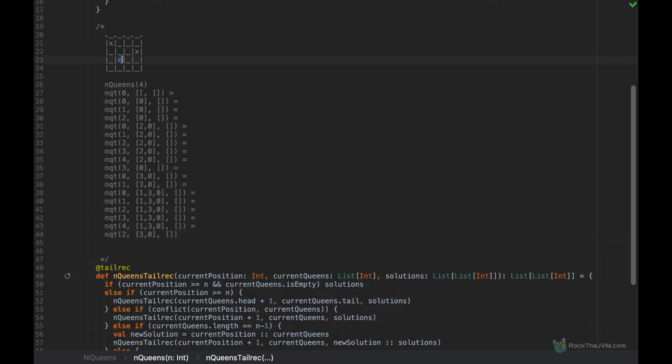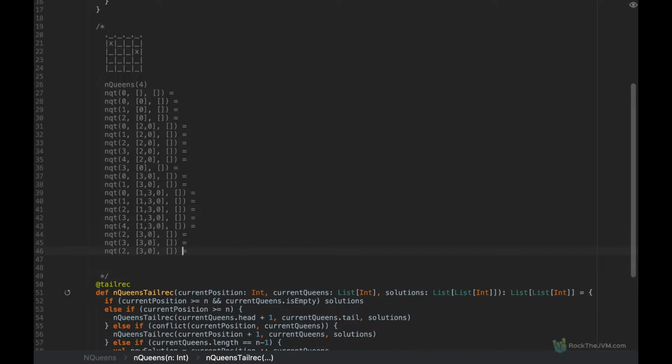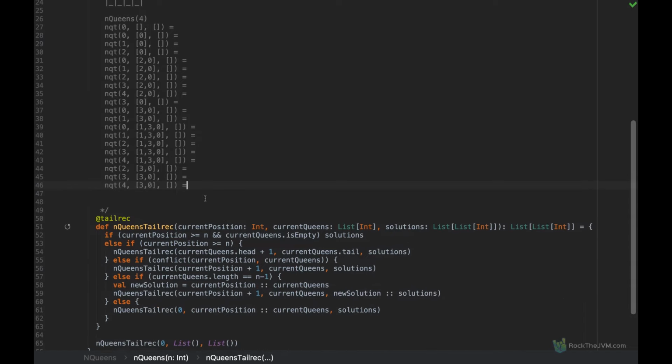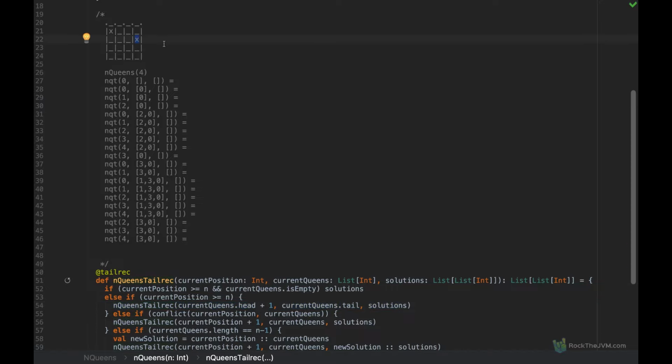So I'm going to take my queen out of the position, and I'm going to attempt placing it here. Now, the indices 2 and 3 are under conflict with the second queen, and so this will be NQT with 3 and 3, 0, and 4 with 3, 0. Now, again, I will be under my second branch yet again, and so I will take my second queen and pop it out of the list. So that will be NQT with 3 plus 1, which is 4, the list containing just the element 0, which is my first queen, and the empty list.